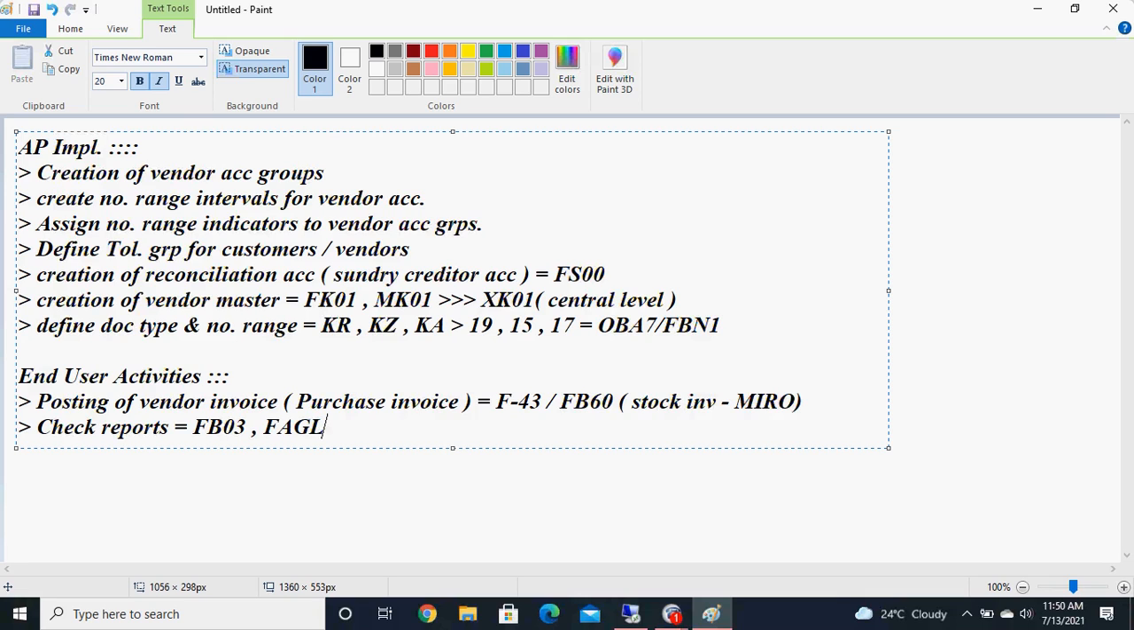You are already aware of it. The second report is FAGL B03 to check your sundry creditor. Why? Because sundry creditor is your GL now. Okay. Then you can go to FAGL L03 for line items. Right after these three, you can switch to FK10N. This is vendor ledger.